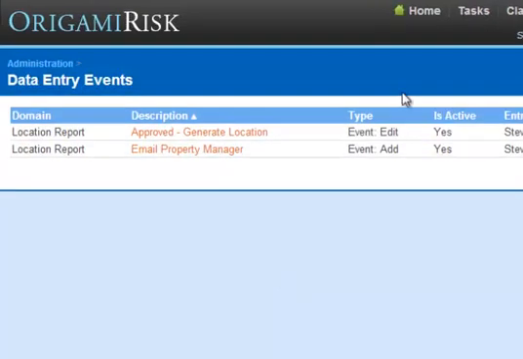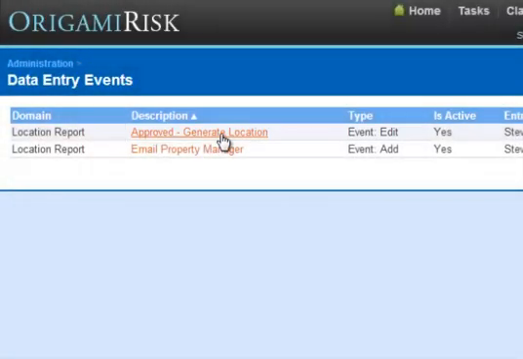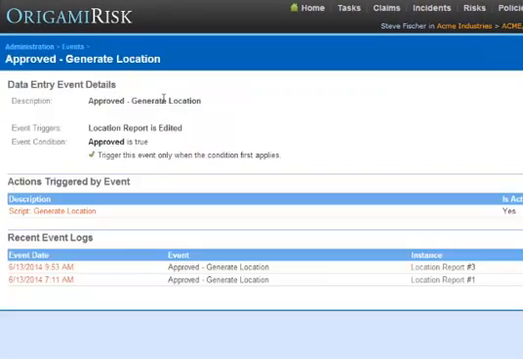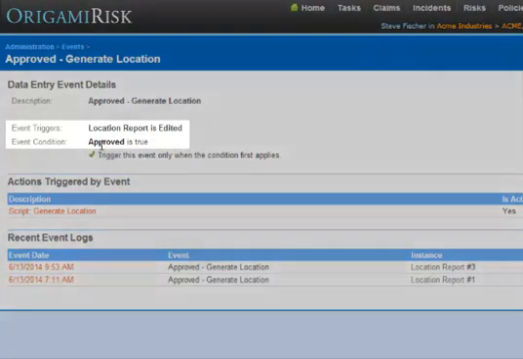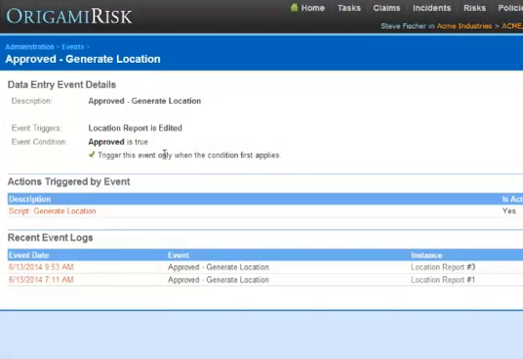So now I click Save Changes. Now the other event was on edit. When it's approved, actually generate the actual location in Origami. Let's take a look at it. So in this case, the event condition is approved is true. Well, now it's true because I just checked it. And we have a script that generates the actual location. And it looks like it just happened.